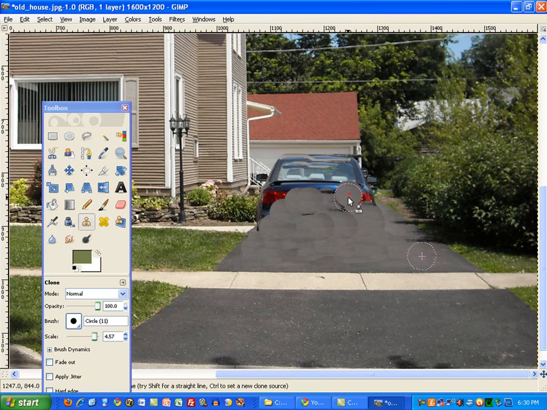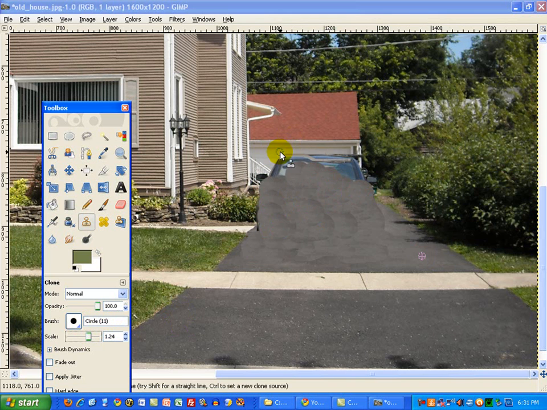What I'm really doing is replacing the colors within that brush circle with colors that I'm borrowing from the place where that point of origin is. And now, you see, I've sort of painted the car out, but it's very messy. And look at the driveway here. Back here, I think I really need to make the circle smaller so that I don't have such a mess going on.